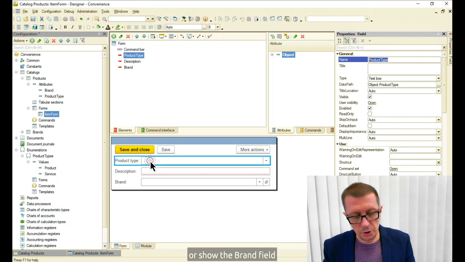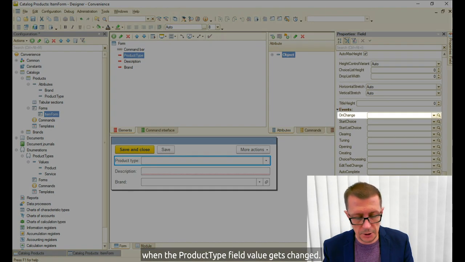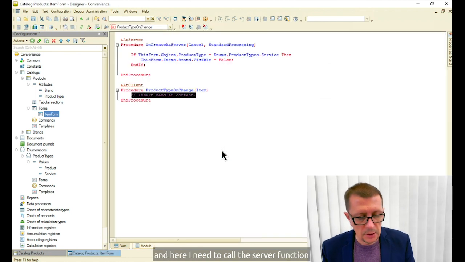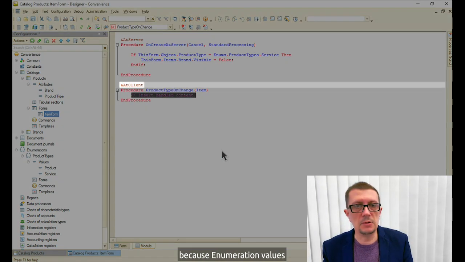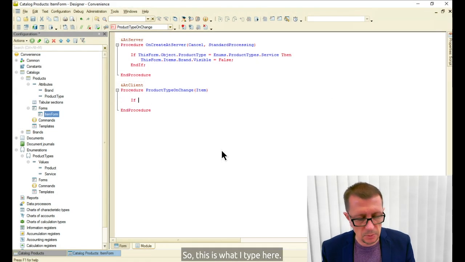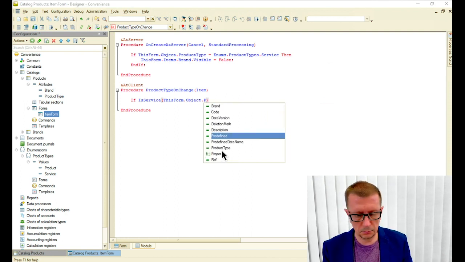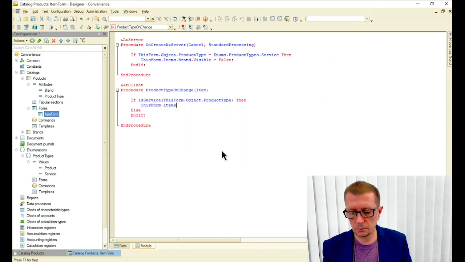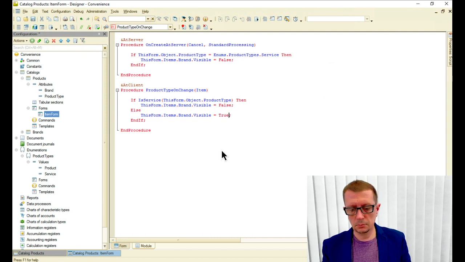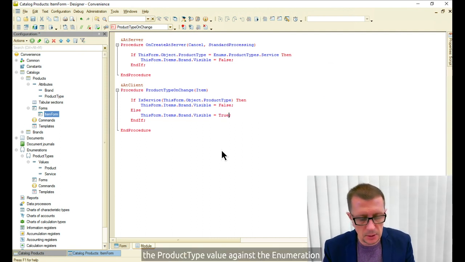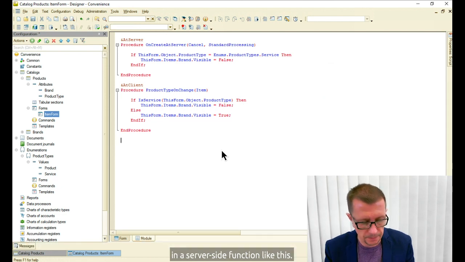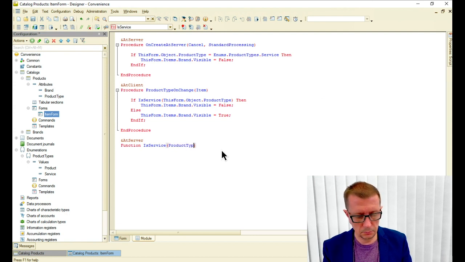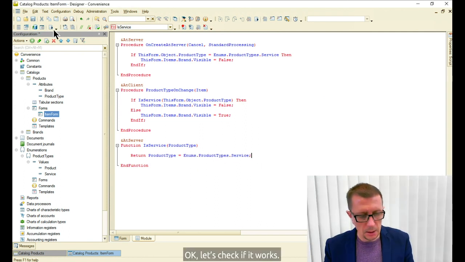Besides that, I need to hide or show the brand field when the product type field value gets changed. So I'm creating a handler, and here I need to call the server function because enumeration values are not accessible on the client side. So this is what I type here. And now I need to check the product type value against the enumeration in a server-side function like this. Okay, let's check if it works.